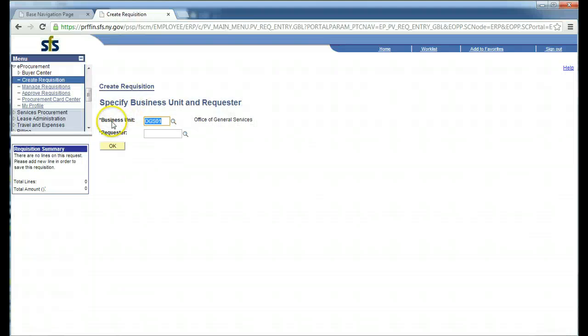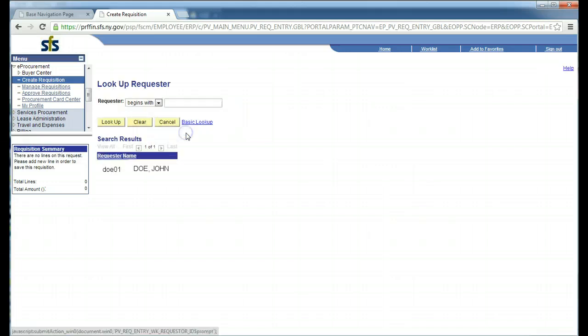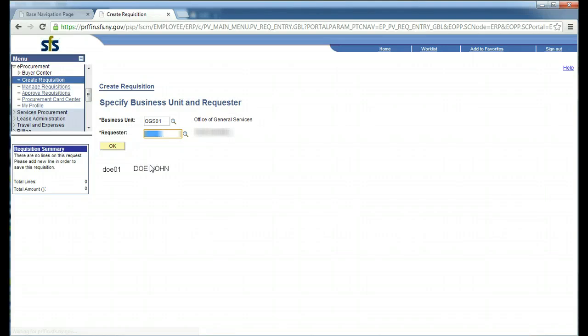Note that items that are starred are required. The business unit field automatically populates with your agency. To fill in the requester field, click on the magnifying glass again. Select your name or, if you are acting as a proxy, select the person for whom the requisition is being requested. Then click OK.